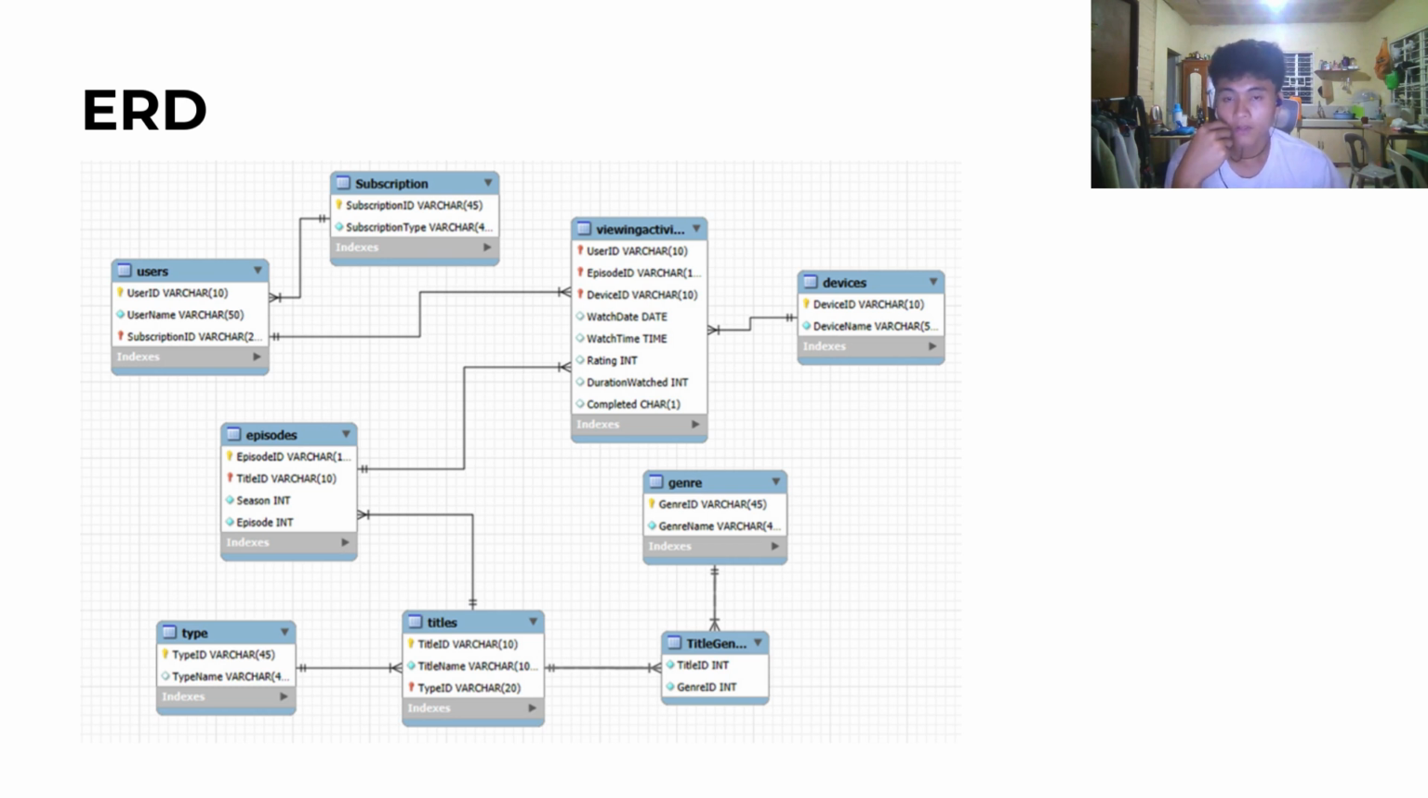Each table also follows business rules. A title can belong to multiple genres and have multiple episodes. A genre can be shared across many titles, an episode belongs to a single title and season. And a viewing activity connects a user with an episode, recording timestamp and a rating.